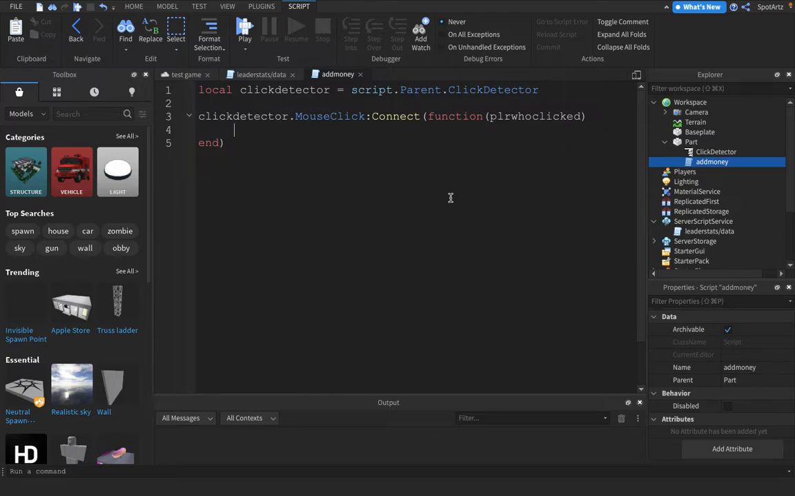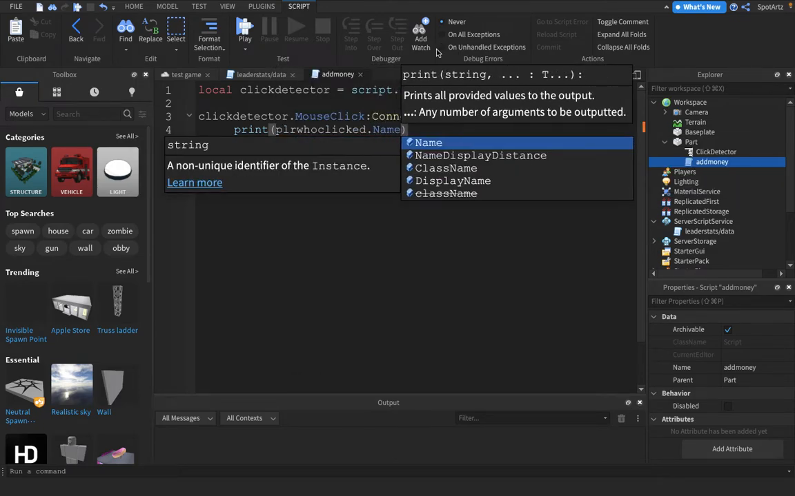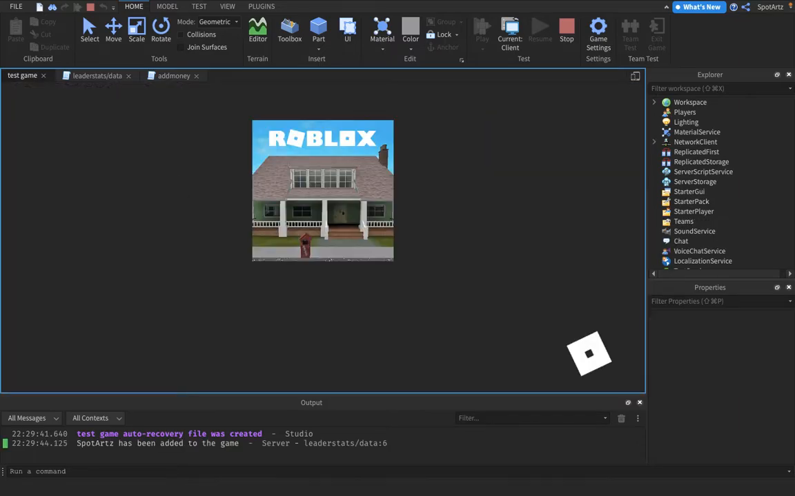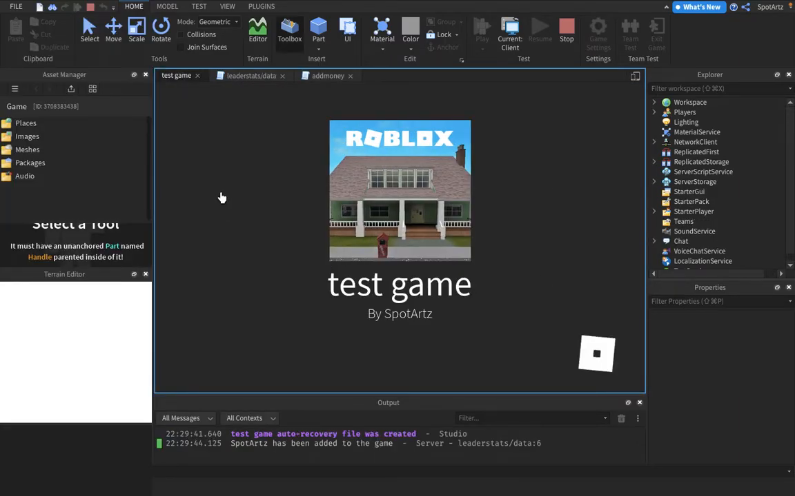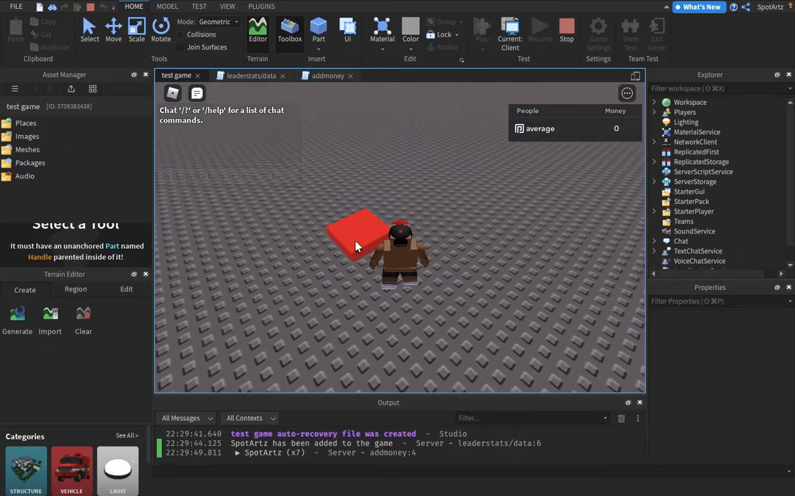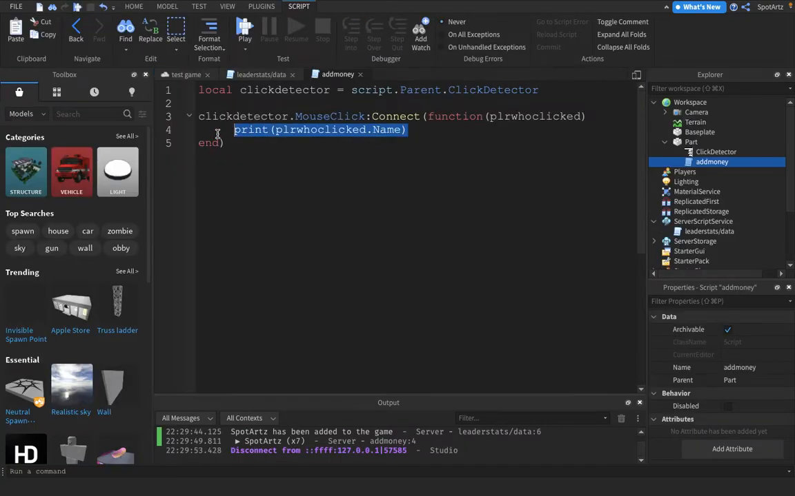And yeah, so we have that, and so we're gonna say print player who clicked dot name. So we're printing the player who clicked this part, and we're getting the name of who clicked it. So when we click this part right here, spotters clicked it, which is correct. Okay, so now we can do this.